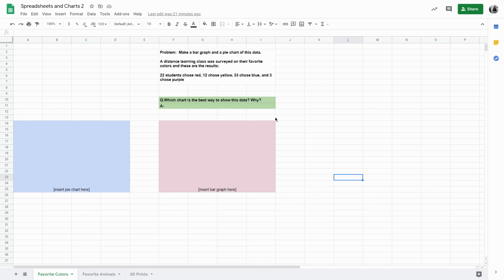So if you filled out the survey last week that asked about your favorite color, your favorite animal, and what we should 3D print, this is the information from that survey. So real numbers from real students.